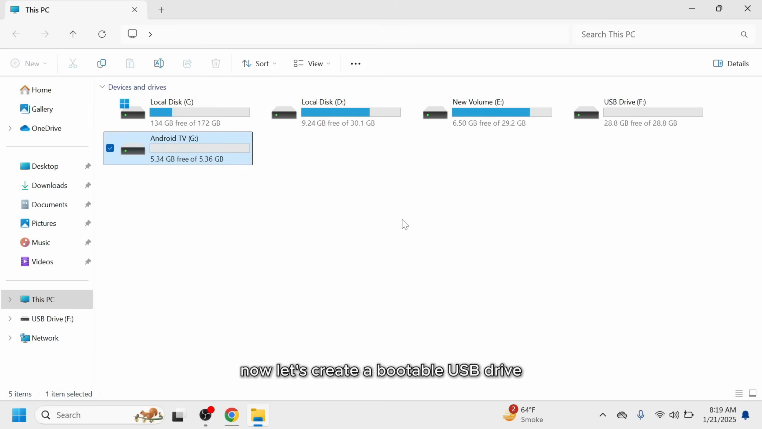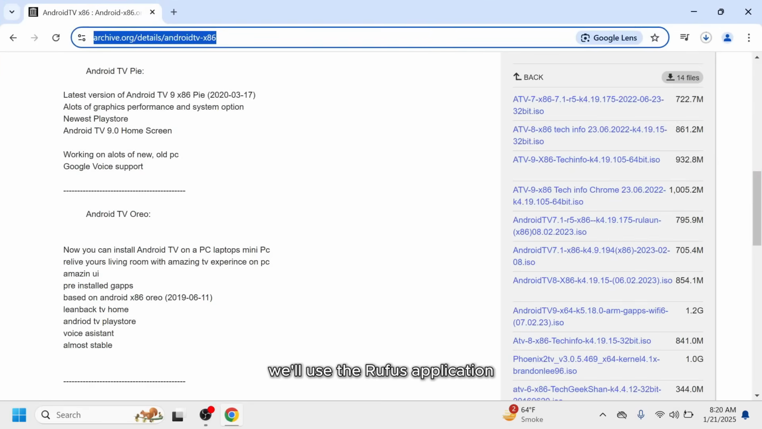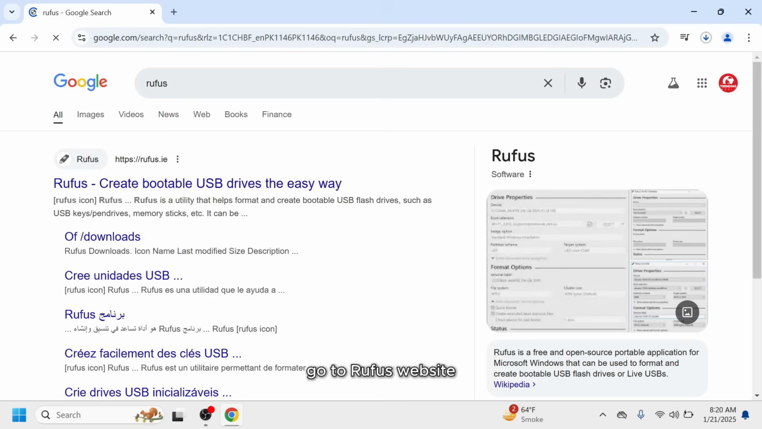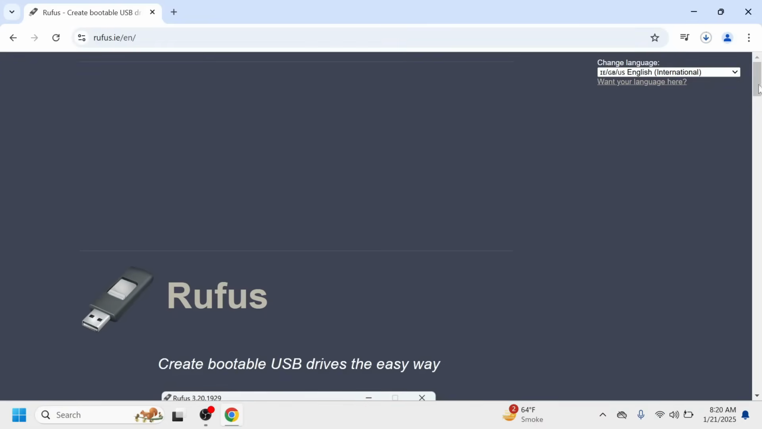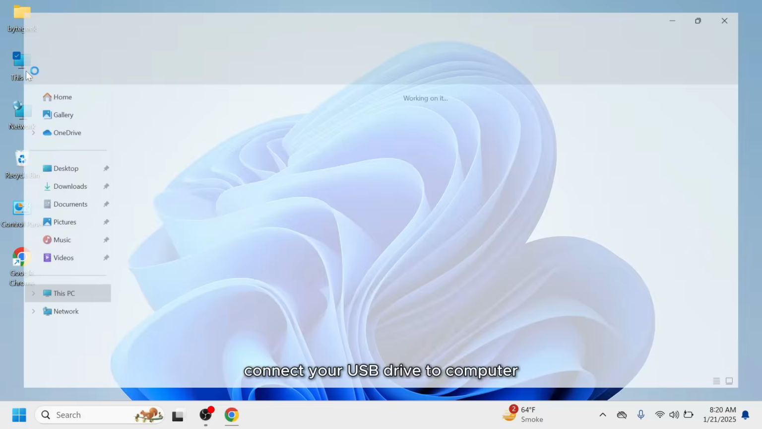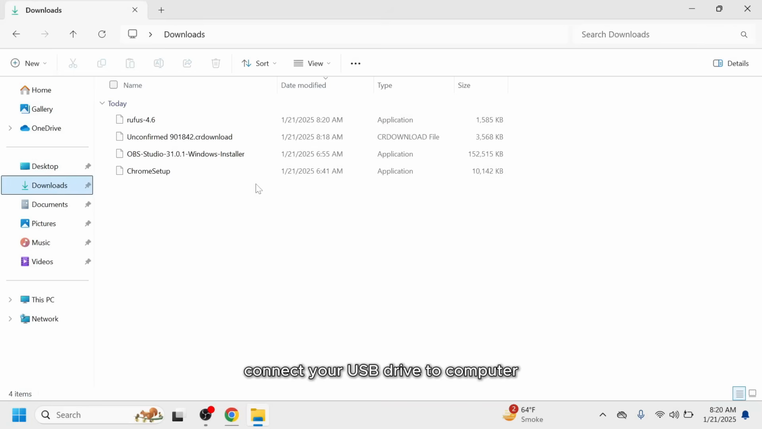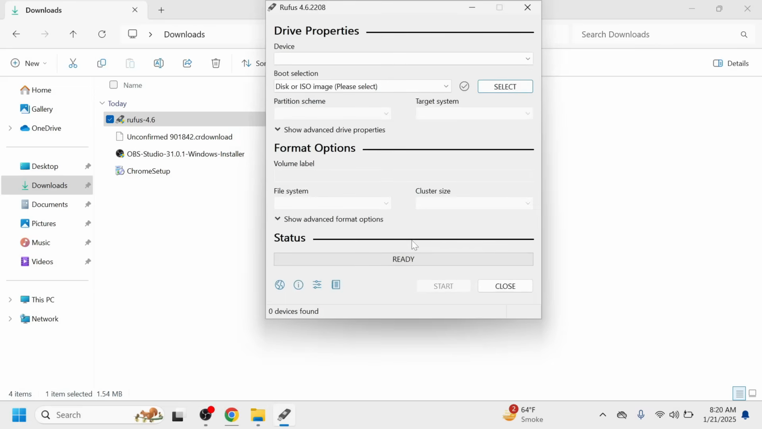Now let's create a bootable USB drive from the Android TV ISO file. We'll use the Rufus application. Go to Rufus website and download the latest Rufus release. Now run the Rufus application. Connect your USB drive to computer. Ensure the USB drive has at least 8 GB of storage.